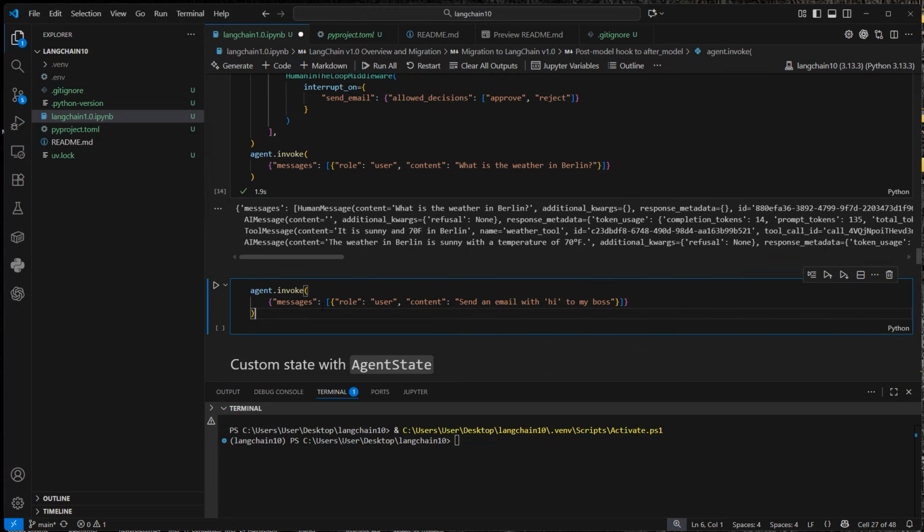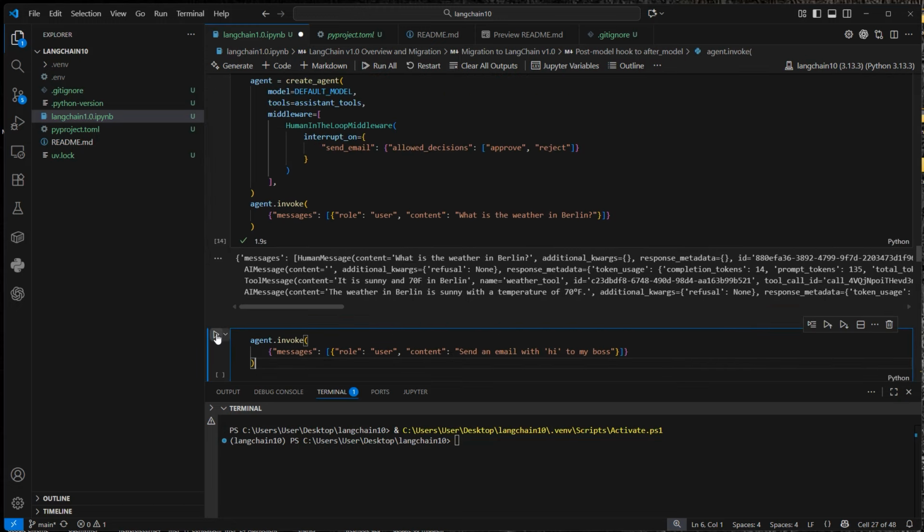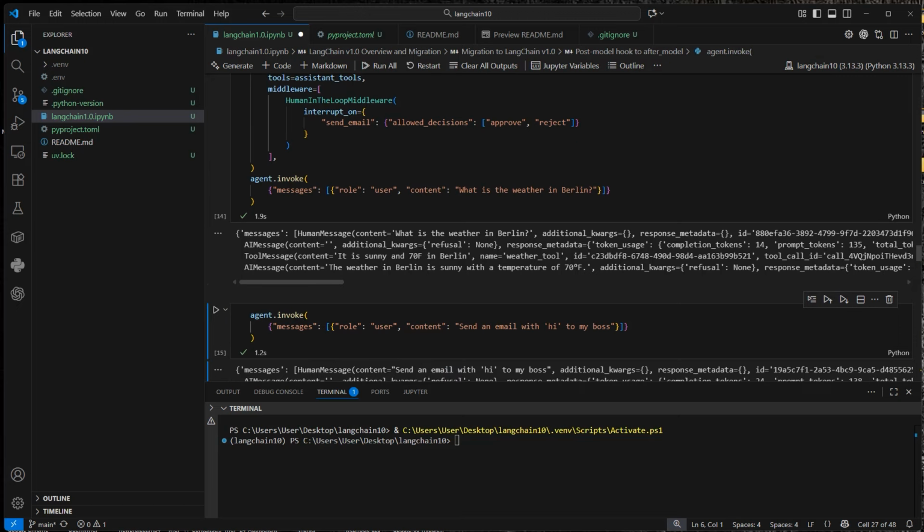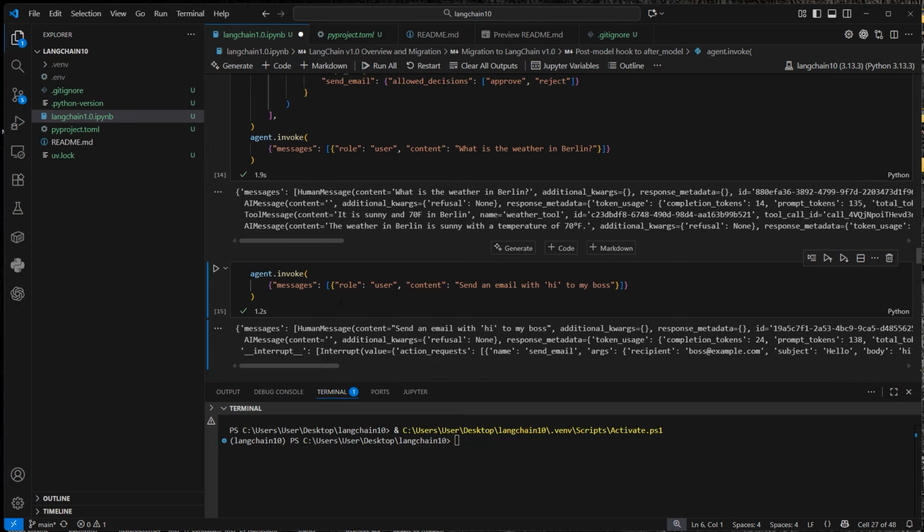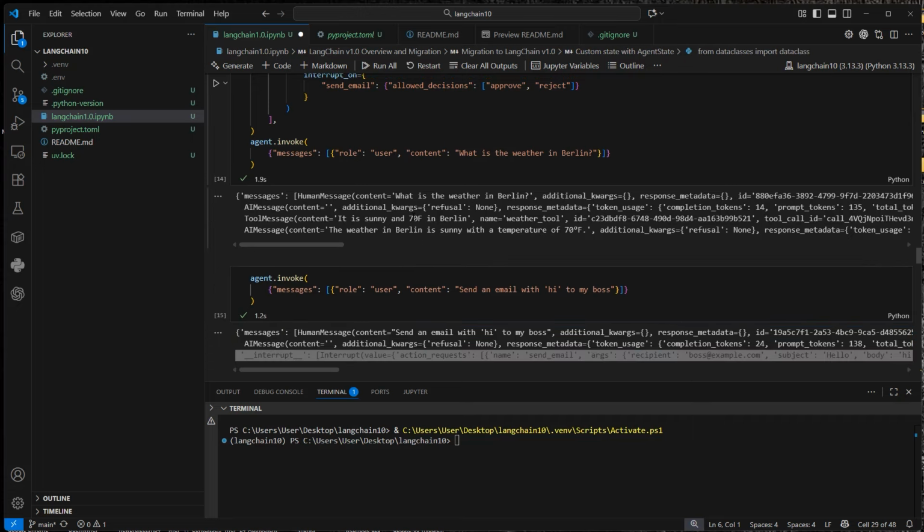Next message is related to an email. So now we're gonna ask: send an email with hi to my boss. And here you can see, now we interrupt. So we are now in the human in the loop mode, and we have to accept or reject that request from the agent. If you are interested in a deep dive into human in the loop, then you can watch one of my videos about this. You will find this in the description.